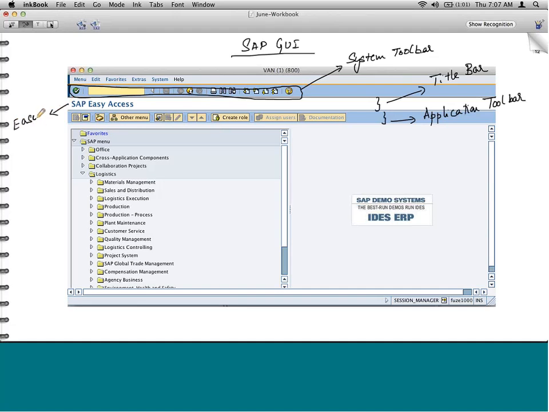As opposed to another screen called the configuration screen or IMG screen, which we're going to come to at a later point. Easy access is the screen that you log on to. Generally, as soon as you log on, what you see is the easy access screen. Okay? Next thing.